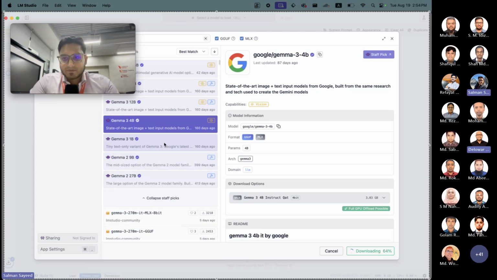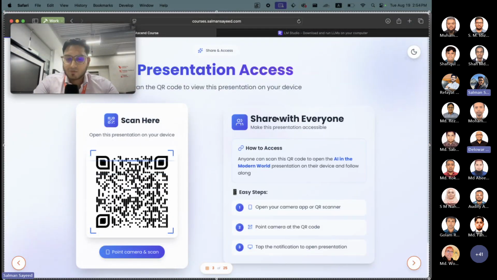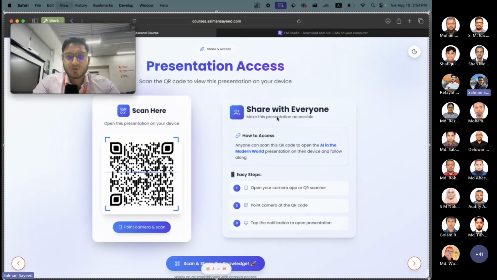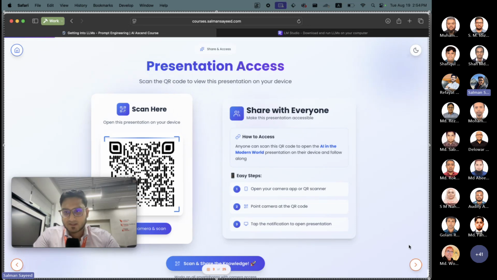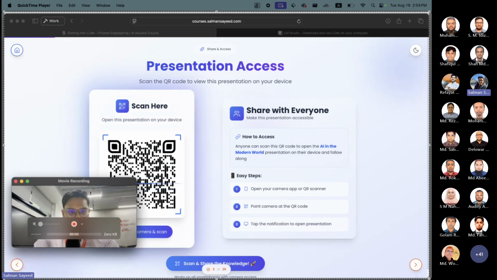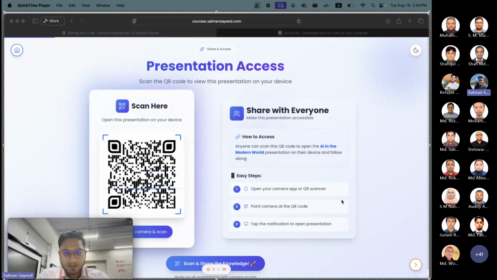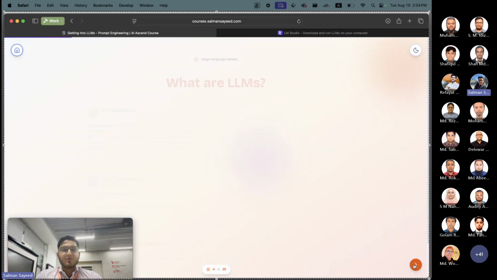Okay. Hopefully everyone has started the download. Okay, now let's move on to our actual presentation and we will discuss our actual discussion. Okay. So this is the slide that had the presentation access. So you can scan the QR code to access it if you haven't opened the site. I will move on.